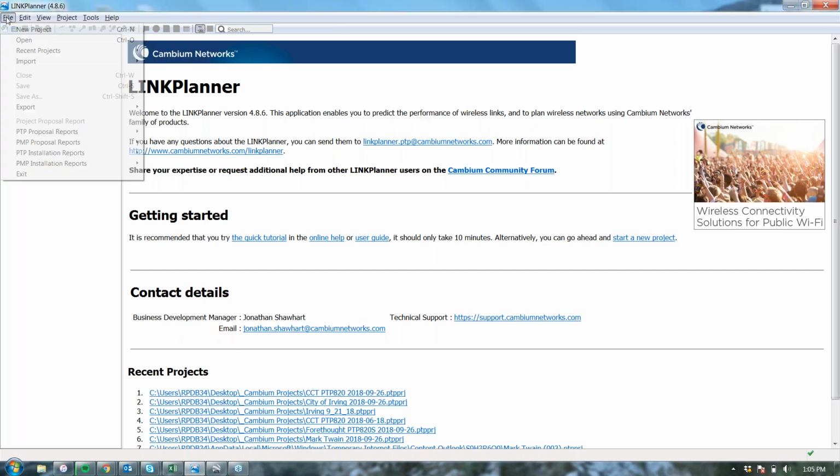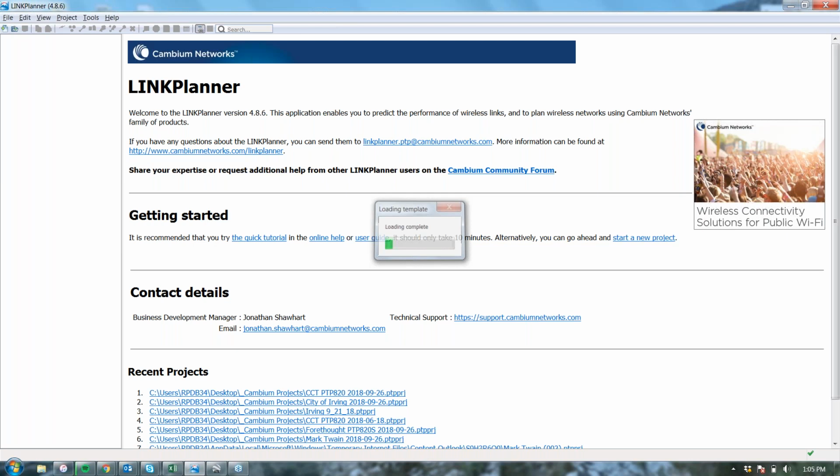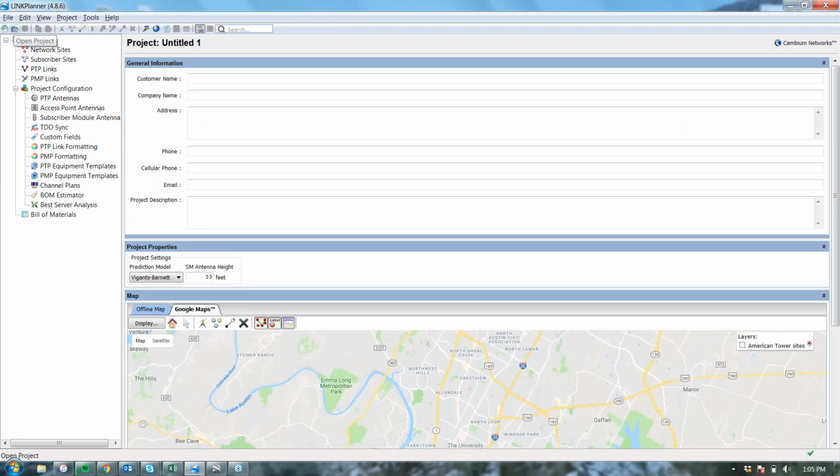Okay, so let's go ahead and create a new project and start planning some links. To do that, you can just go to File and then go to New Project. Once you create a new project, this is what it looks like. There are fields at the very top of this project where you can enter information about your customer, the company name, and contact information. It's more for your own administrative purposes and accounting. This information does get published within the PDF report that you can create for projects, so it's also pretty useful in that regard.